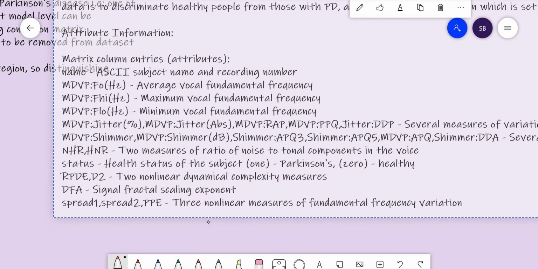We're having something called NHR and HNR. These are two measures of ratios of noise to the tonal component of the voice. So maybe this seems to be important. Here we're having something called status, which is the health status of the subject: 1 meaning Parkinson's and 0 meaning healthy. So our task would be to classify a Parkinson's patient as 1 and a healthy patient as 0. So this is the target column.